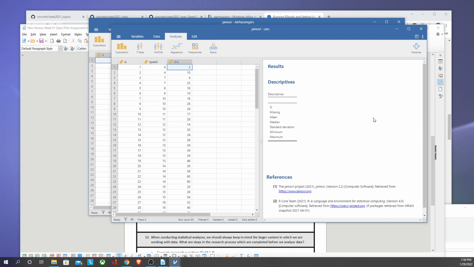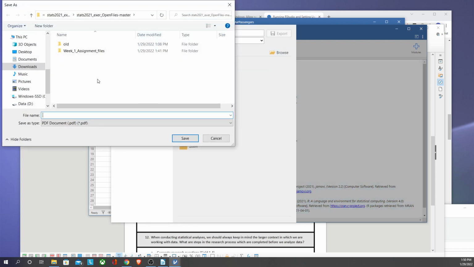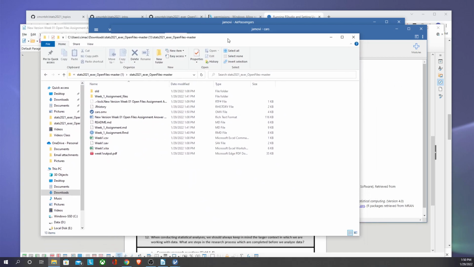I also want to export this output, so I'm going to right click on it, and you'll see I can either pick a specific analysis or all. I'm going to pick all for the output and go to Export, and I'm going to navigate again to my folder, and hit Save. We'll call this week 1 output, and hit Save. Now if I go back to my folder, I should have all of my files that I saved in there. So there's my week 1 output PDF, my output file, my week 1 markdown document that we made, and there's my new Jamovi file.